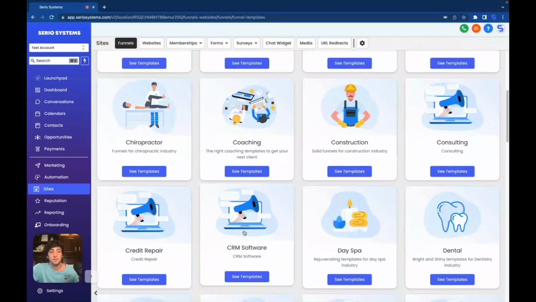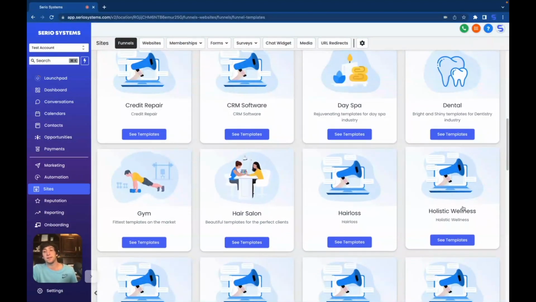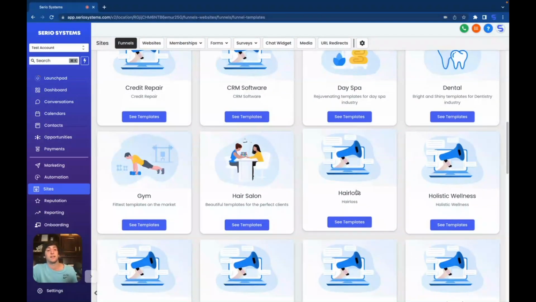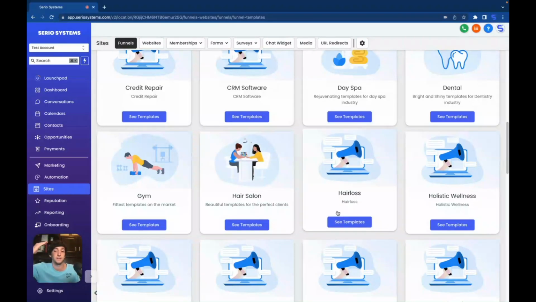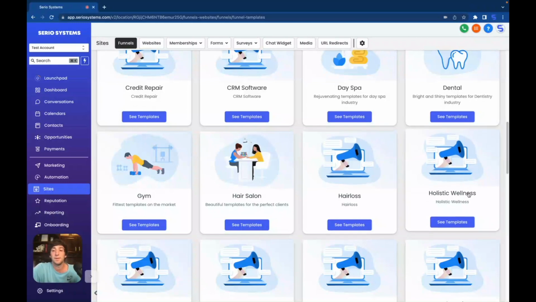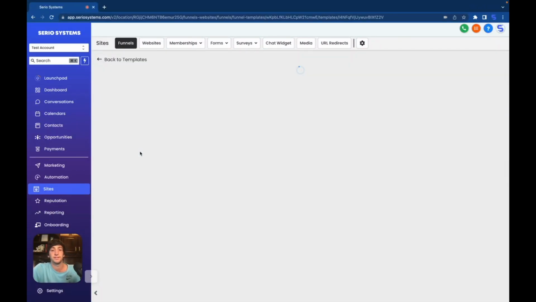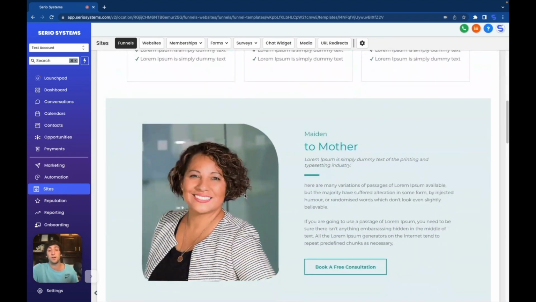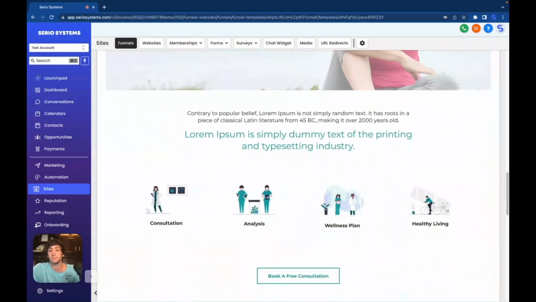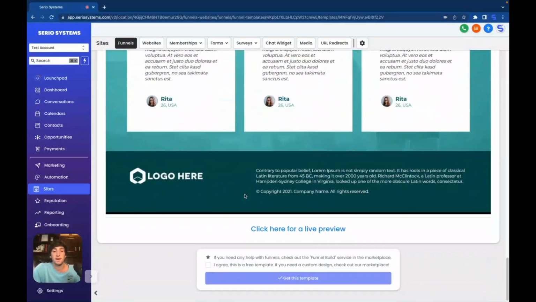Now, if we scroll down a little bit more, we're going to find the gym, hair salon, hair loss, and holistic wellness. Hair loss, I already checked it out a little bit. It's going to look similar to the hair salon styles. It's just going to show the difference in hair loss and how to get that treatment. And then holistic wellness, I haven't seen this one yet. So let's check out holistic wellness. Ooh, I like these color schemes already. Not bad, not bad. I don't really know anything about holistic wellness, but this seems pretty aesthetically pleasing coming from a graphic design perspective. So not bad, not bad.